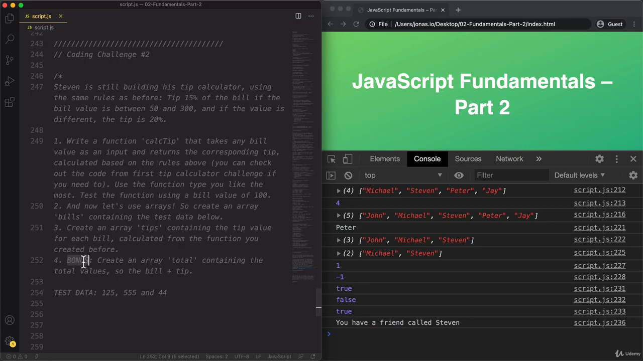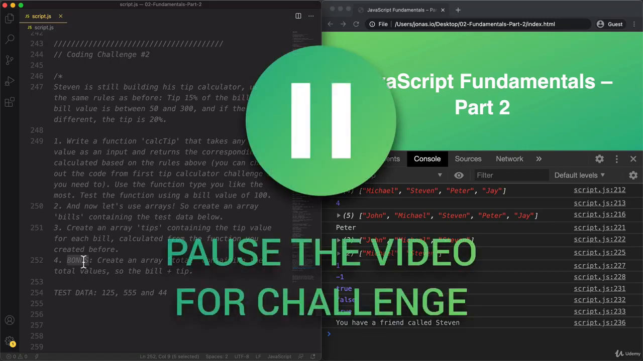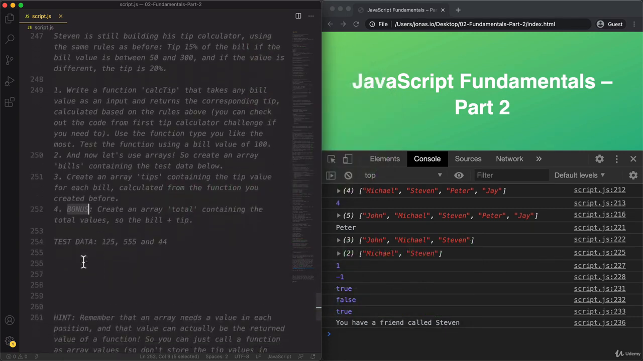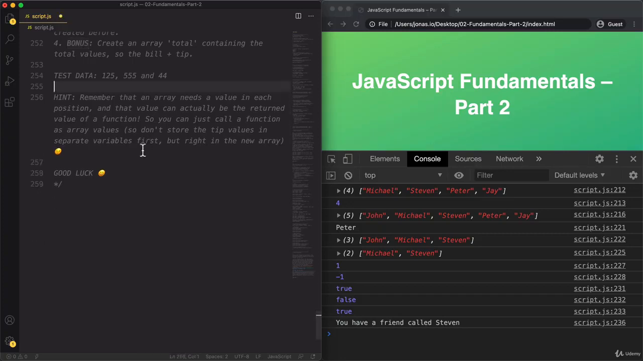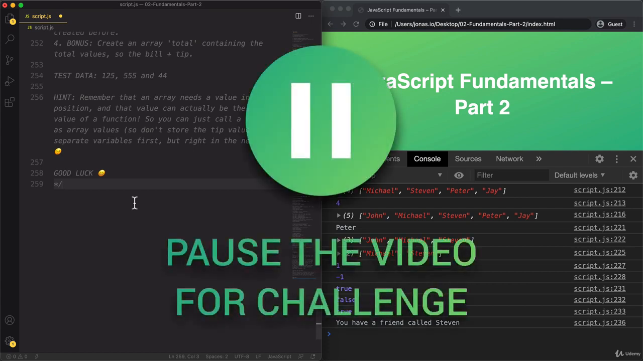But if you want to try it on your own without the hint, then pause the video now and good luck. But if you want the hint, well, then here it goes. So remember that an array needs a value in each position, but that value can actually be the returned value of a function. So as an array value, you can basically just call a function. All right. And again, that is similar to something that we did in one of the array lectures. So pause the video now, and I see you with my solution in a second.